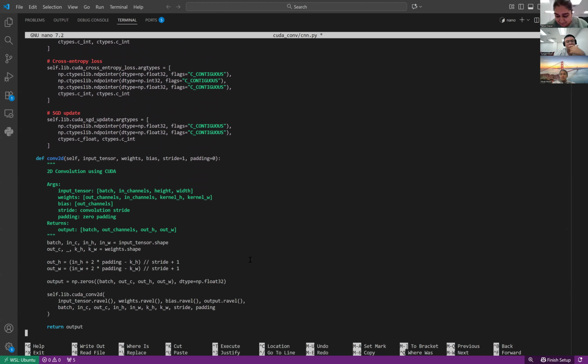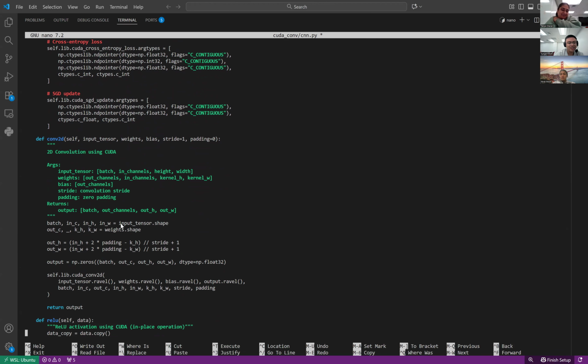Right, 2D convolution. Shout out to CSCI 566, whatever class that is. What's the name of the class? It's like deep learning network, you know? It taught me CNN. I was like, damn, this is fun.